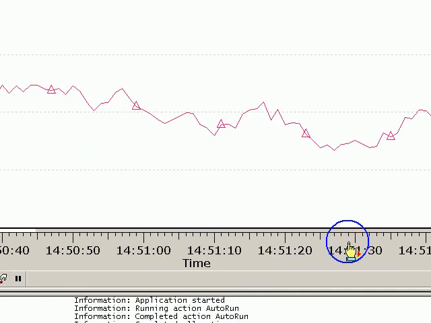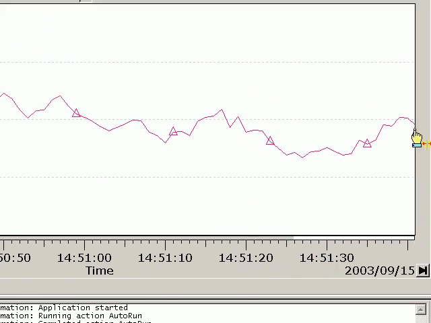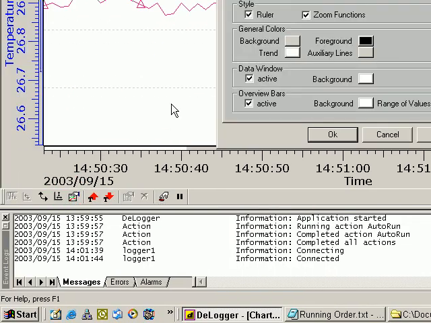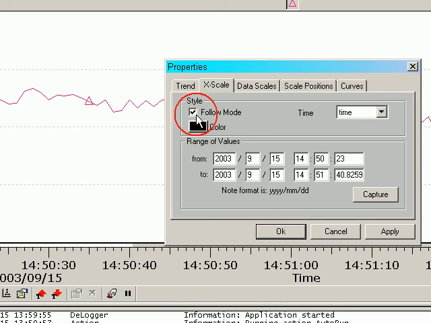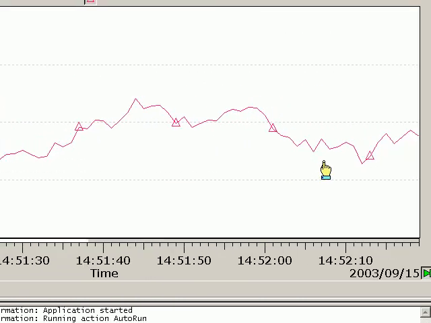We can affect follow mode simply by right clicking and moving the right hand end, you see, and this will have disabled follow mode. Now we enable it again, apply, real-time data, then starts moving correctly again.